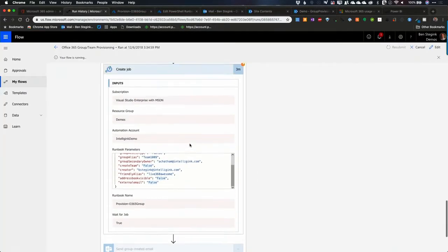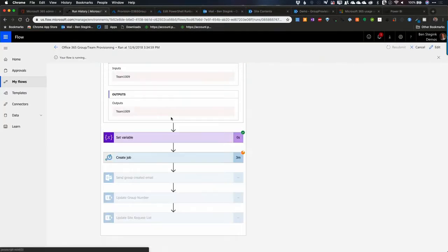So once it's finished, which usually only takes a couple of minutes, it's grayed out, but I send the person that created that list item, so whoever requested that group, I send them an email. You can customize it, put the link in there to their SharePoint site for their group. I go ahead and update that group number, so the next request will get 1010 instead of 1009.